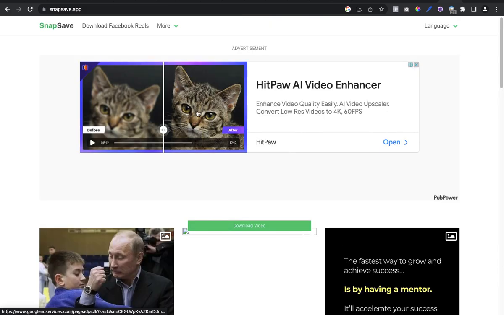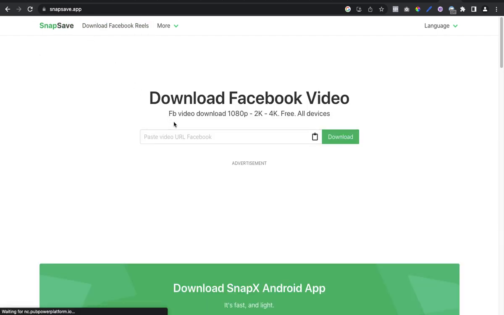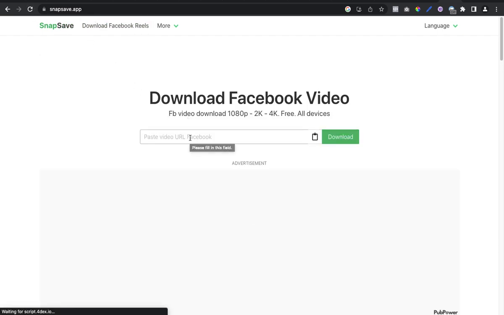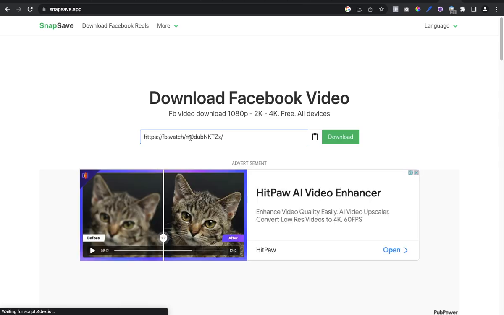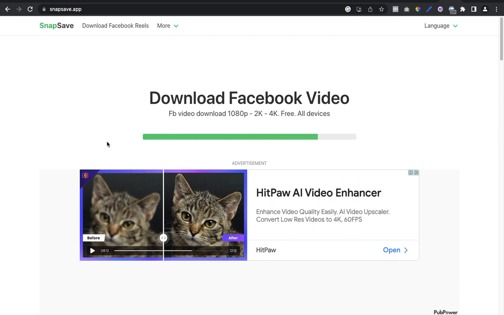This is it. Then you want to refresh this website so you can have that first page that gives you an option to paste the URL. Now this is it guys. Paste the URL this way, then click on download again. Before you know it, it's going to pop up that particular video and you get the option to download it straight up.